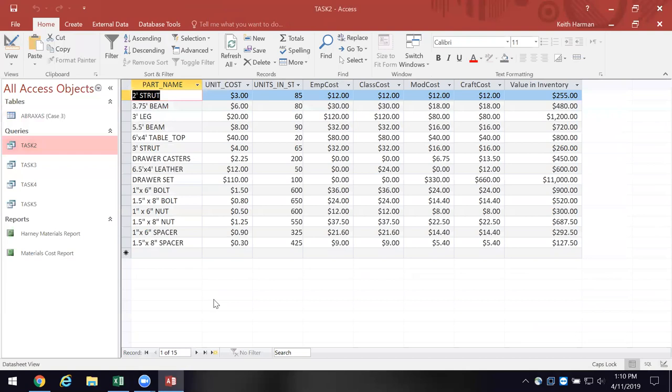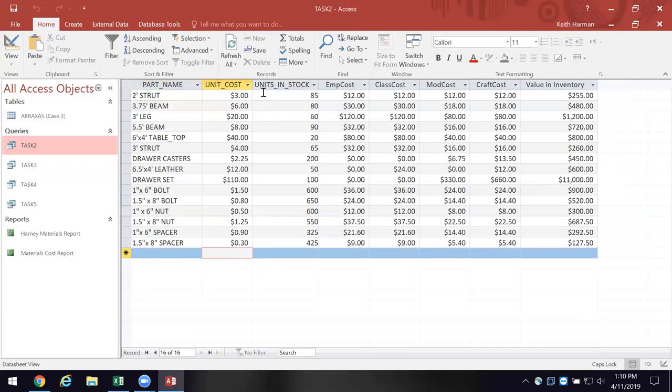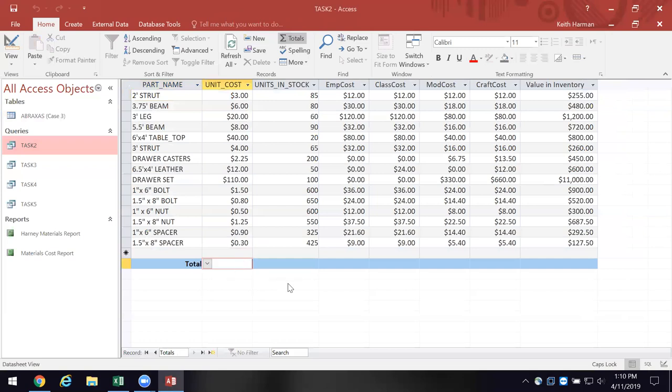We want to know the unit costs and how many units we've got in stock, and we're getting a value of our inventory. Now, Access has been nice to us by allowing us to use the totals in the fields. So I'm going to click here for the unit costs, and I'm going to click total. And then, of course, as you recall, I can get the sum, the average, any of this stuff I want to get. Okay.